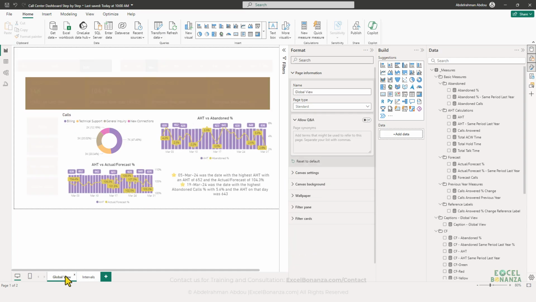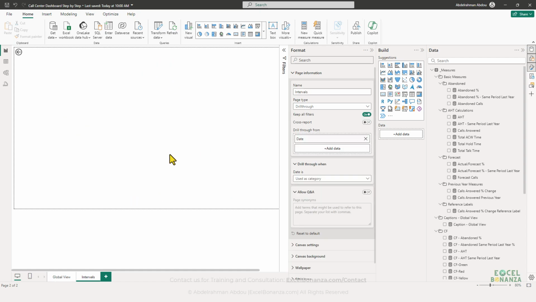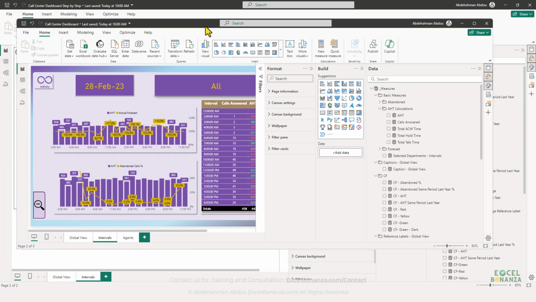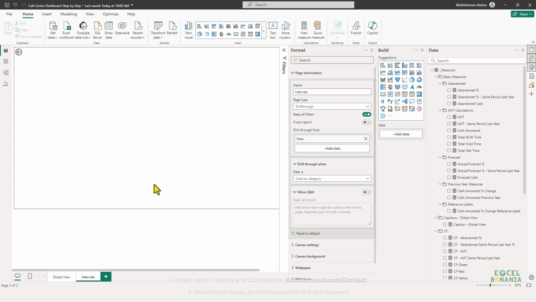Okay, so now if we go here and hover over a date, any date here, you will see that we're going to get this drill through effect to drill through to our intervals. And we're going to go to this page. So now we've created this drill through effect, and then we can start constructing the different elements of our drill through page and so on. But for now, we've just created our drill through effect, and we've got a back button here.